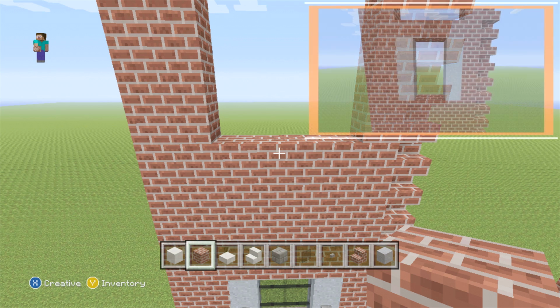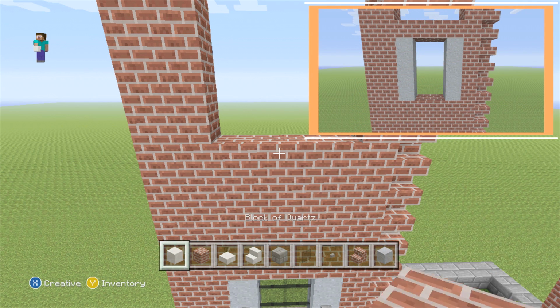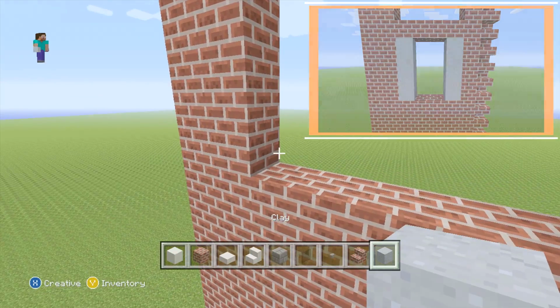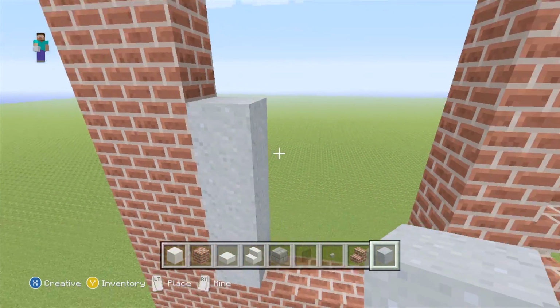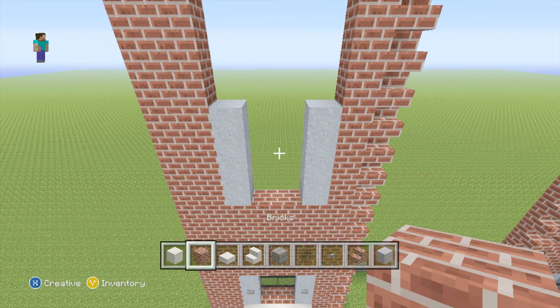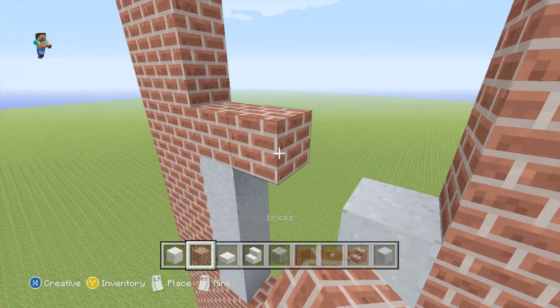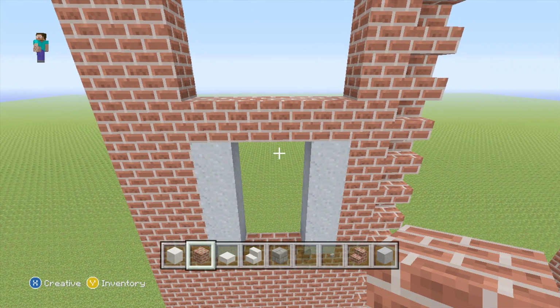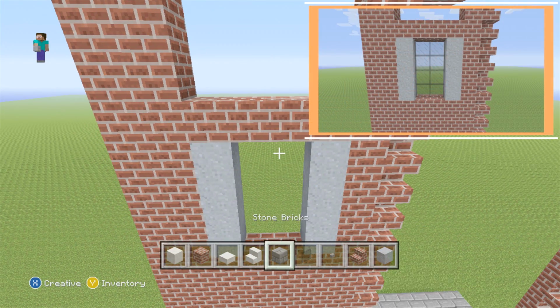Then on top of the outside row on either side, just extend up 4 high of your clay, and on top of the row above this, just extend across your bricks. Now just fill in the middle with your black stained glass panes.